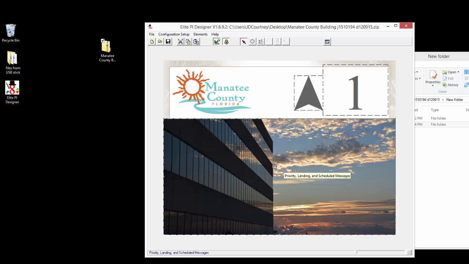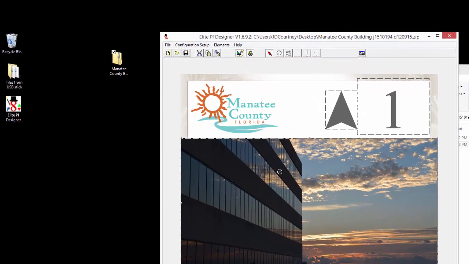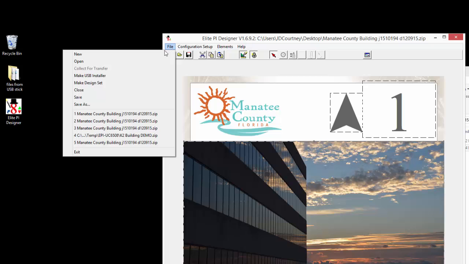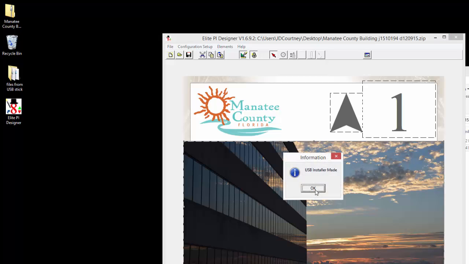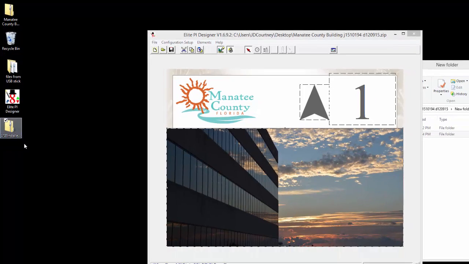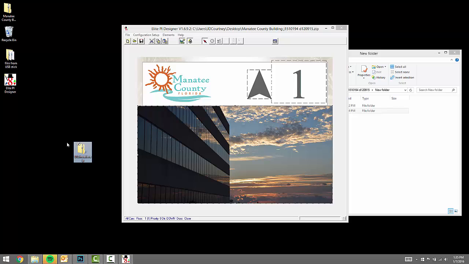From there, you can just follow the basic video on how to get the Elite PI design onto a USB stick and then onto the Elite PI screen by going File, Make USB Installer. In this case, I'll save it to the desktop, hit OK twice, and there's a new USB installer that'll be installed on a USB stick and then put onto the screen.